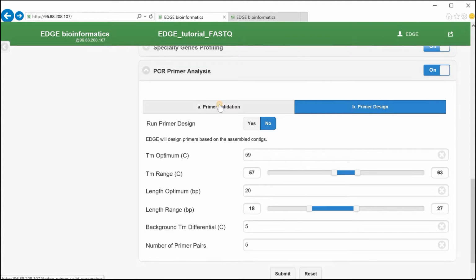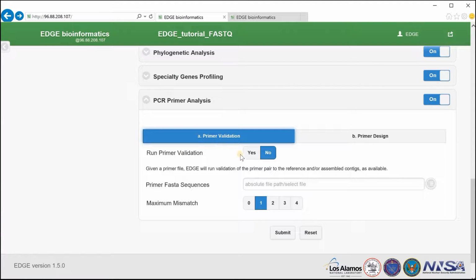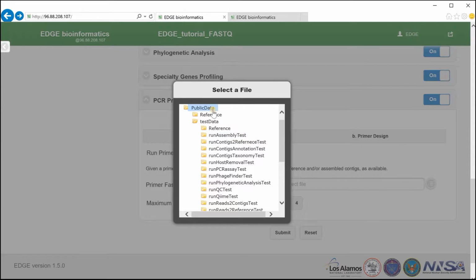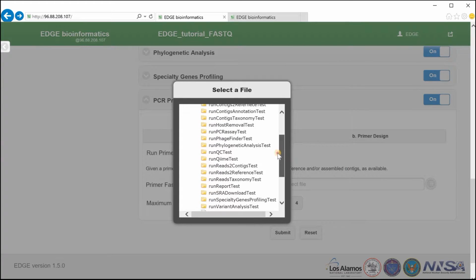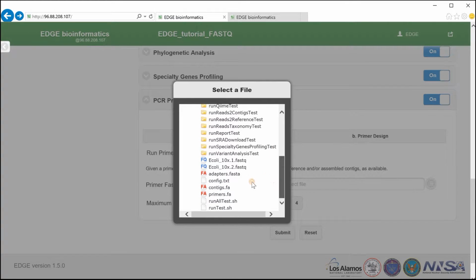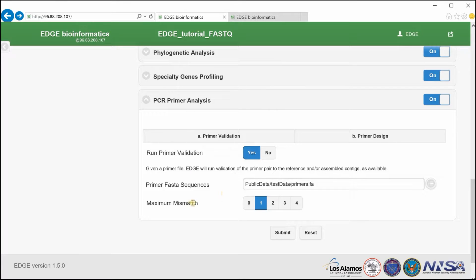Under primer validation, part A, we need to click Yes to run the primer validation. Our primer FASTA sequences are also located in the PublicData testData directory. Go ahead and click on the circle button. Again, PublicData, testData. Scroll down and select the primer.fa file here. Maximum mismatches are going to be left the same.